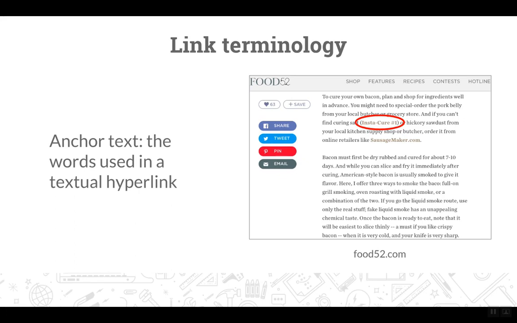But in our other example from the same page, we can see there's also a link to sausagemaker.com that uses different anchor text. In this case, the anchor text is Instacure #1, which is the name of a product that the sausage maker sells. Both of these links will take you to the same place. The only difference is the anchor text. This example uses a keyword anchor, which is when the text that you click on contains some keyword phrase that's related to the destination page.